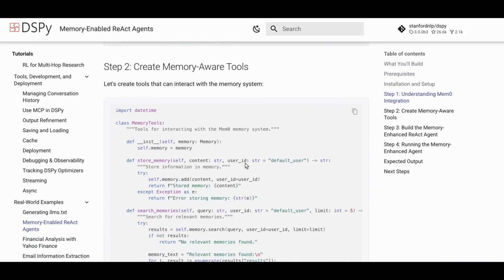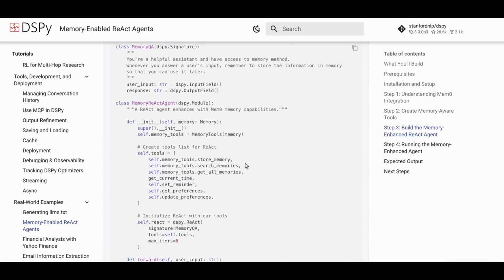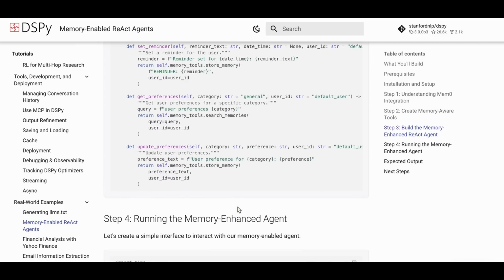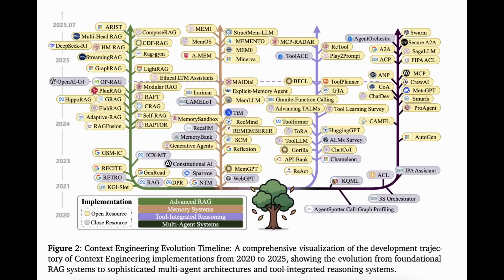DSPy themselves have a document on how to get started with it. So I urge you to have a look at that. I'm going to leave a link of it in the description. Frankly, the space of using memory in LLM systems is advancing at a very brisk pace, and I hope that one day I will create a lengthier tutorial on just how memory systems are evolving in the literature.